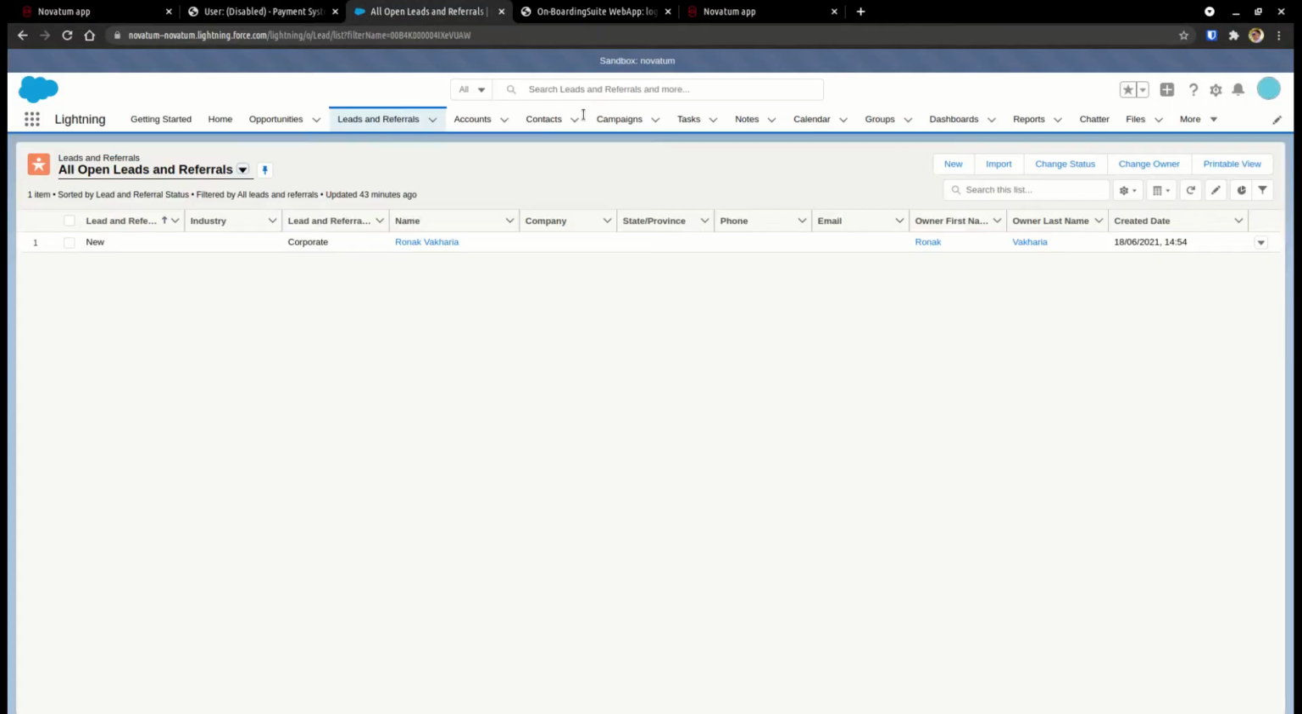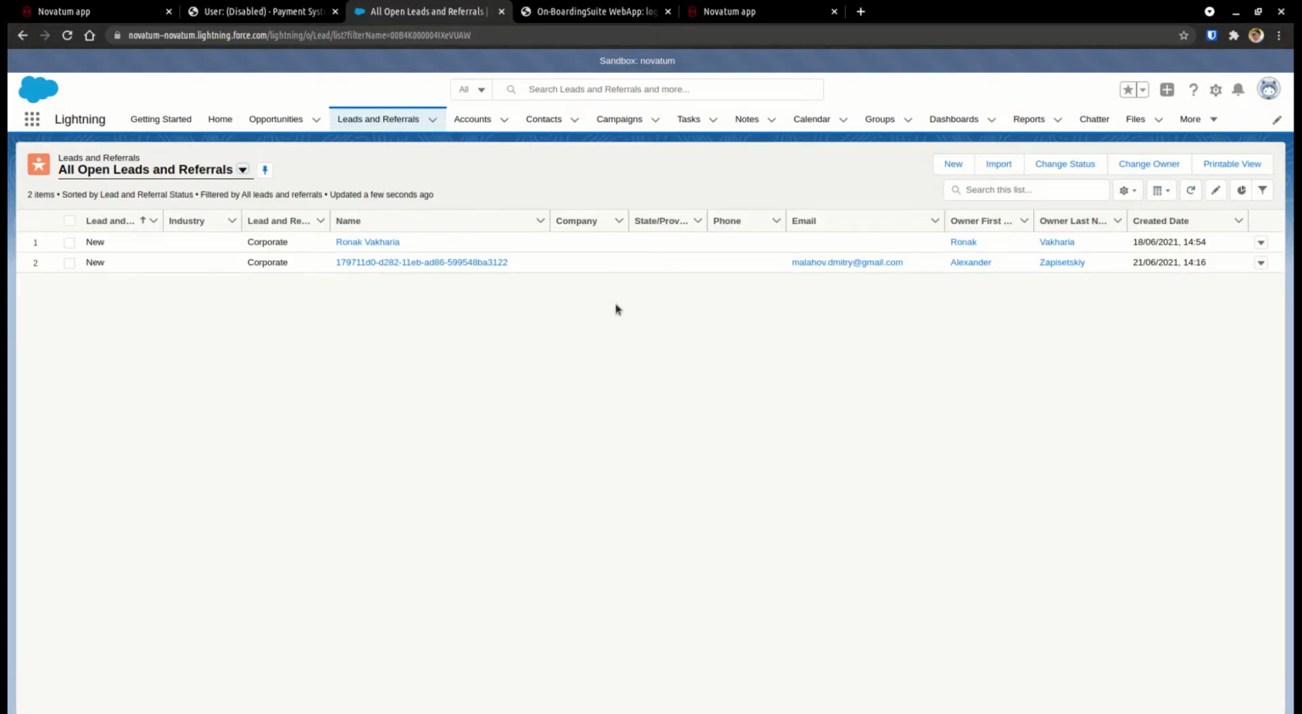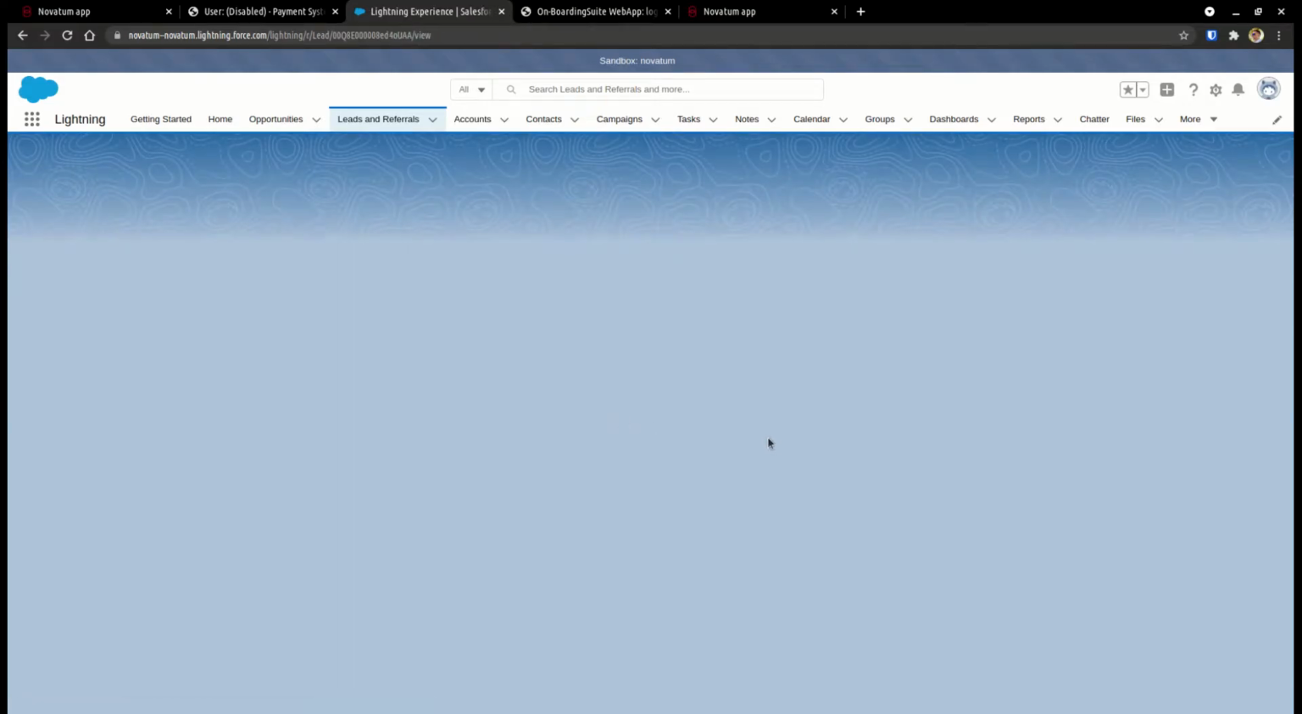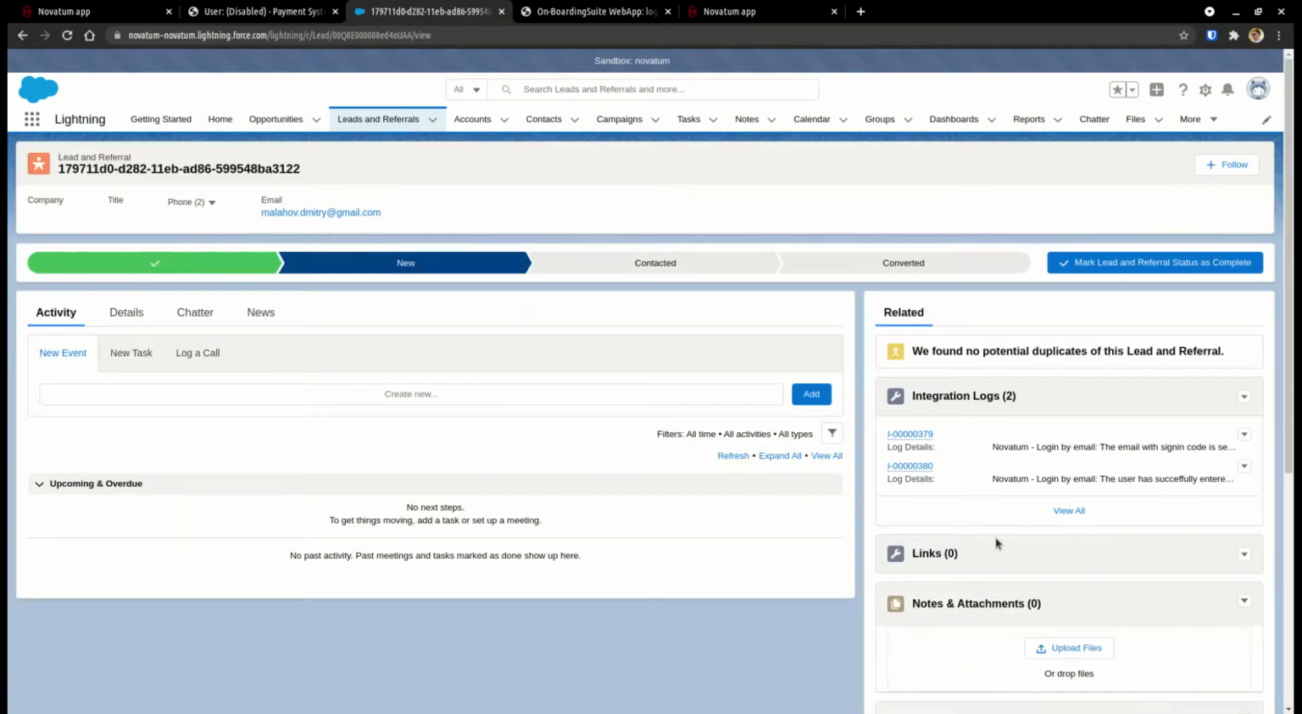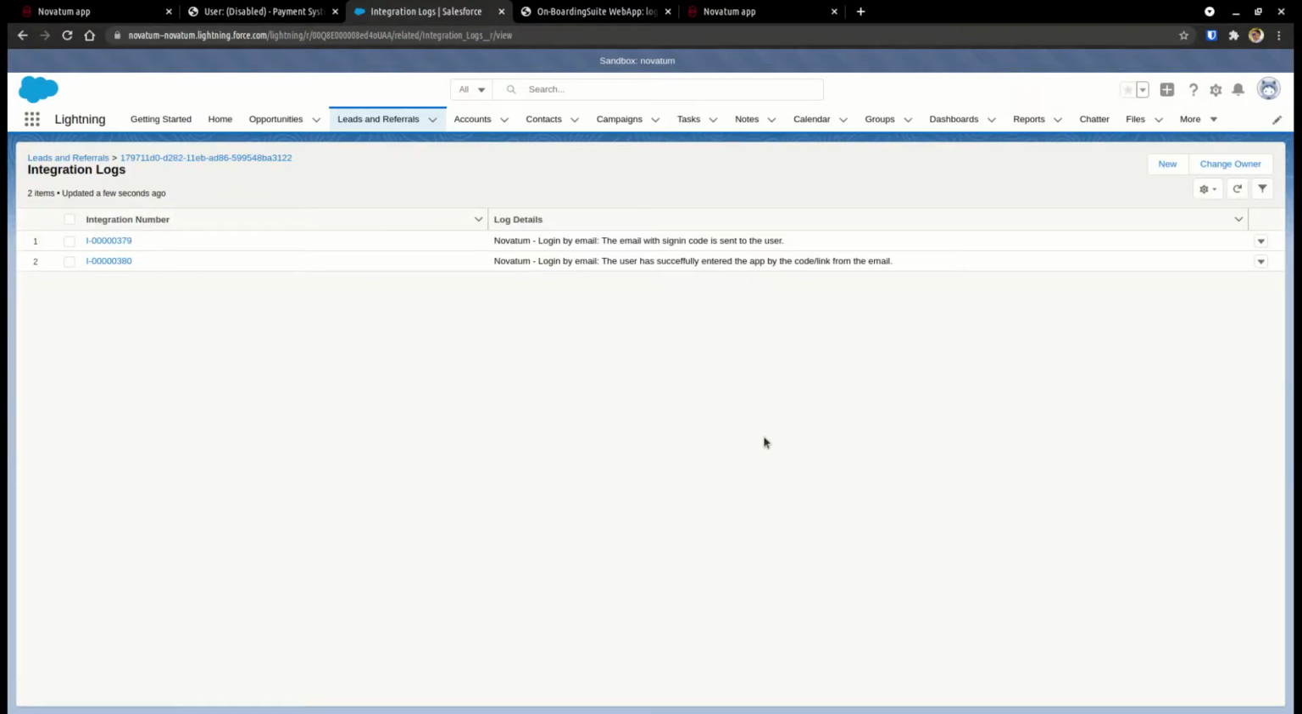Synced with Salesforce points us that these logs are already present in the Salesforce. There is our user. He has this strange name because the lead doesn't have a name until he passes the KYC, and this is the ID number from the Novatum. And for this lead in the Salesforce, we also have the integration logs, and we may check the last step that this user has performed during the sign-up process.